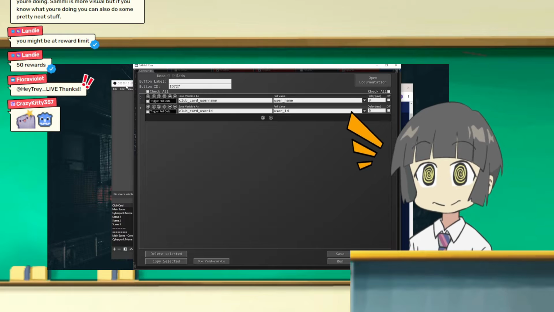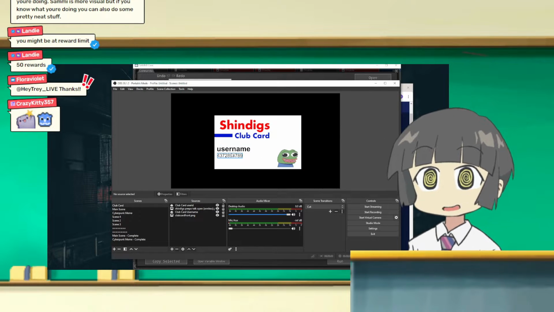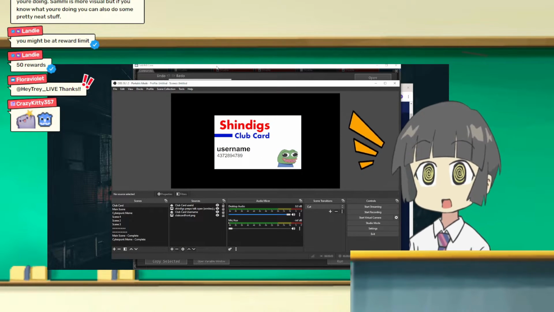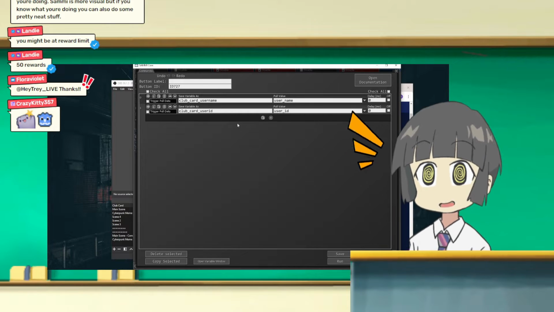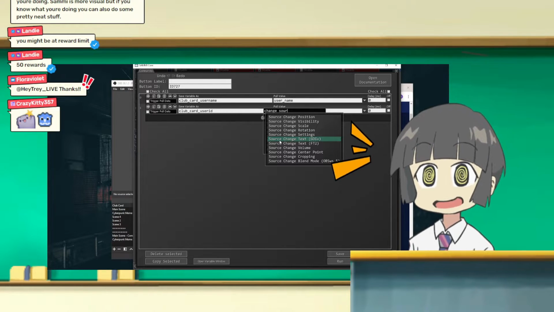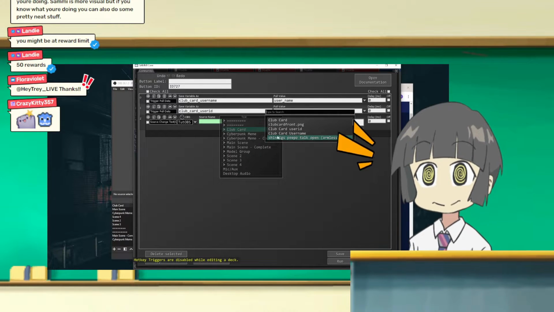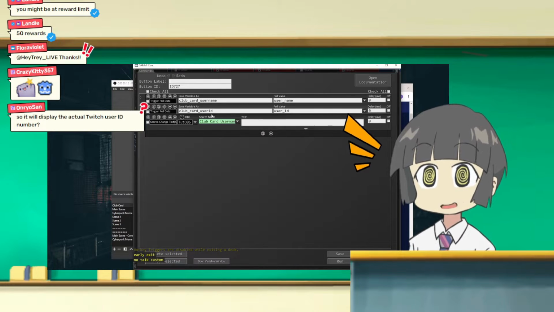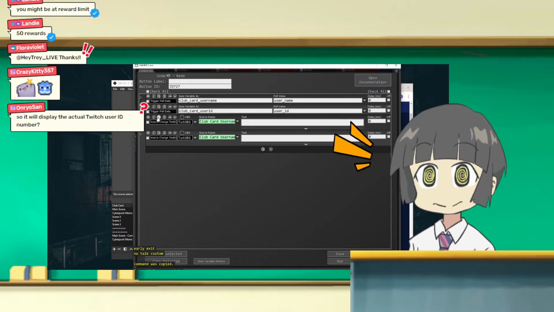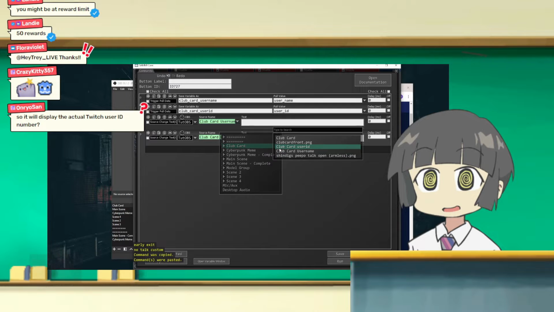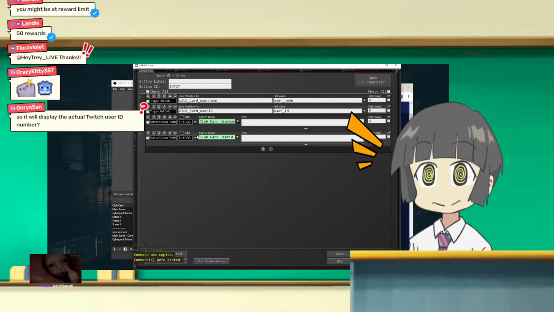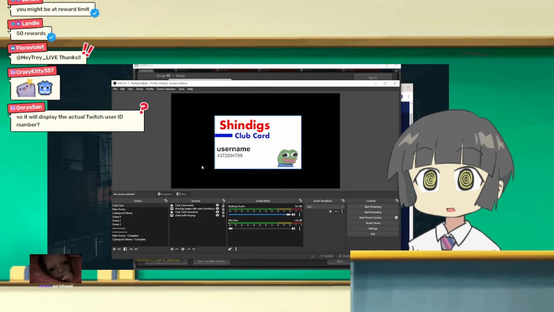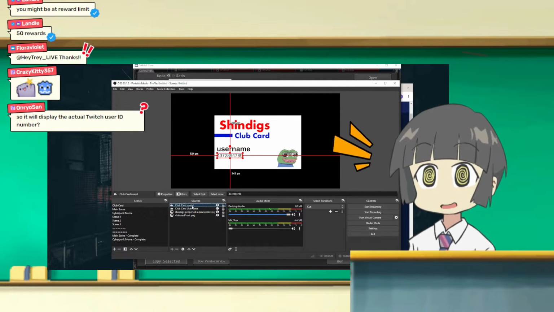I want to change this card's username and the user ID to the information to match the person who just used the redeem. I'm going to add a source change text command where I'm going to look for my club card username source name. And then I'm going to copy this command and then also select the club card user ID, right? So I want to update these two text sources with the redeem information.